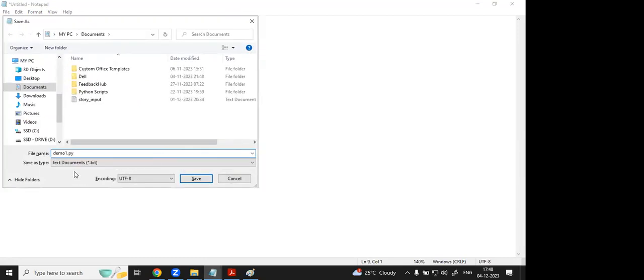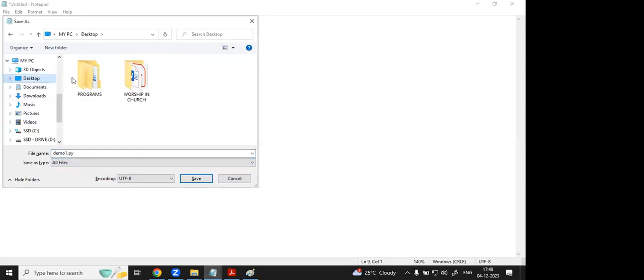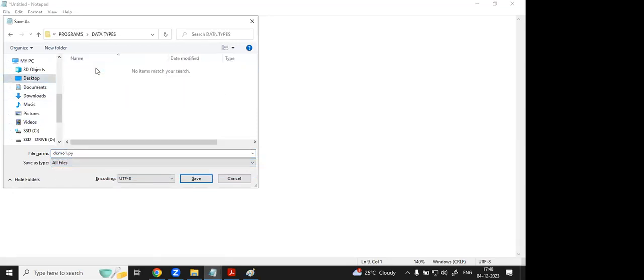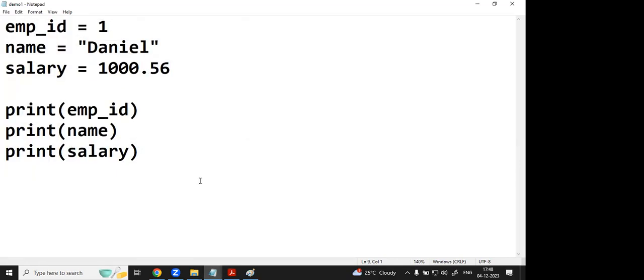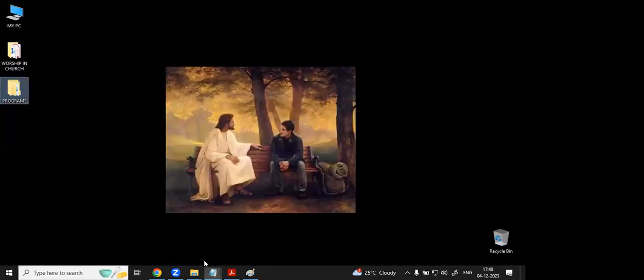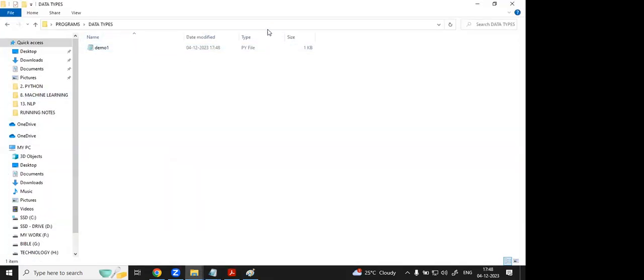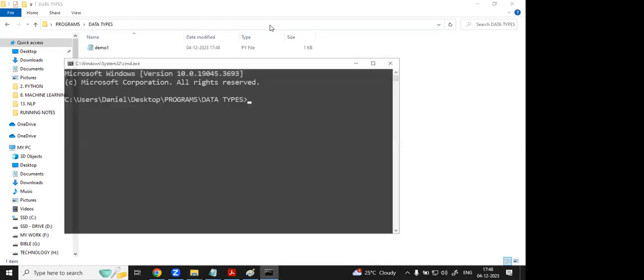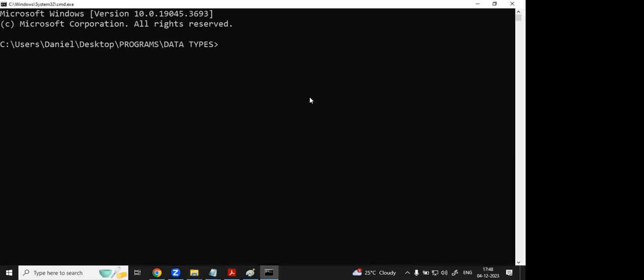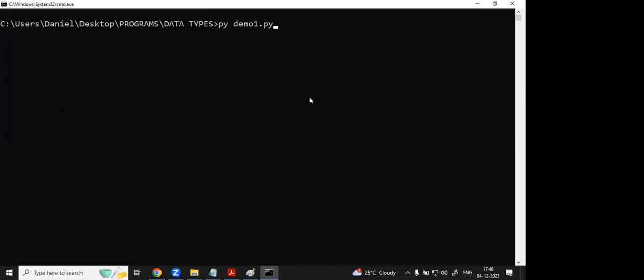Demo1.py. Go to all files. Go to desktop, programs, data types. All right, good. To run that example, go to programs, and here data types. Here everyone, CMD. Very good. Now CLS means clear the screen. How to run actually? Py demo.